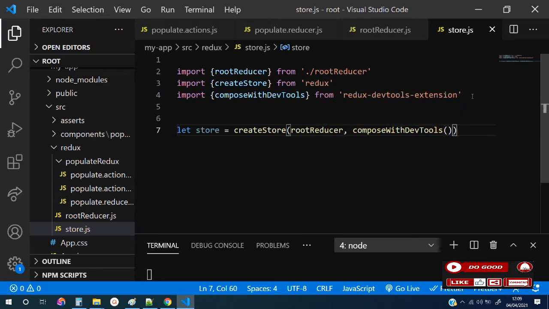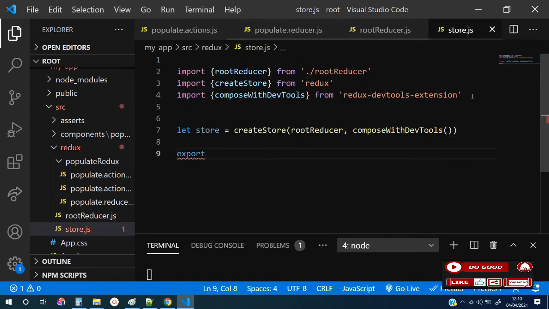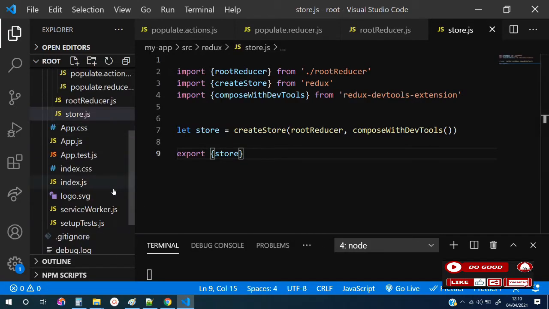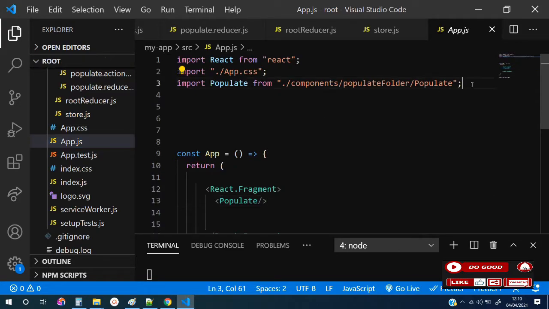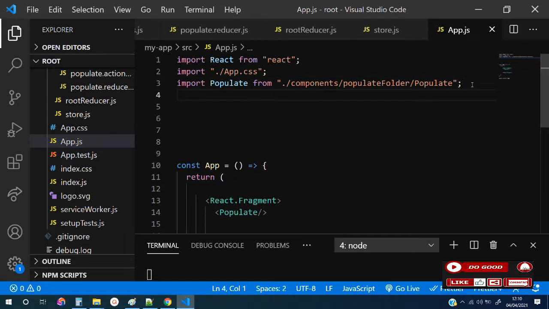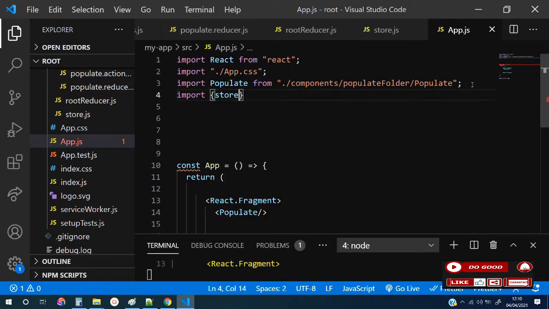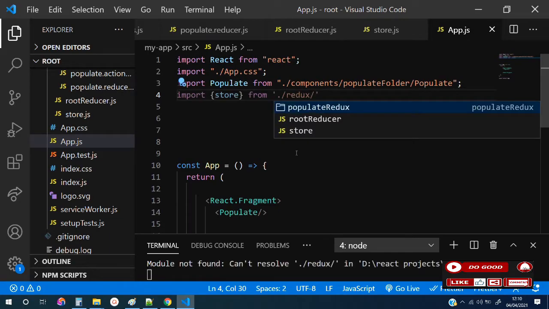So that is that. Then finally we can export what? Store. Now export store to where? To the app.js. We go to the app.js and import our store. So over here we say import store from where? From Redux, then store.